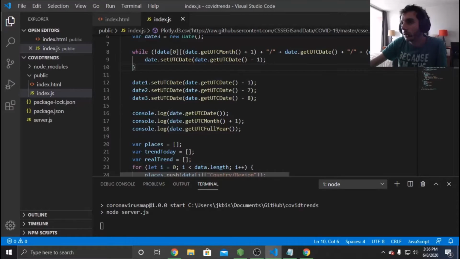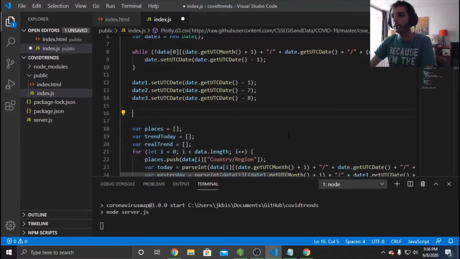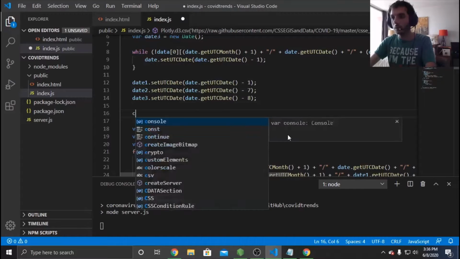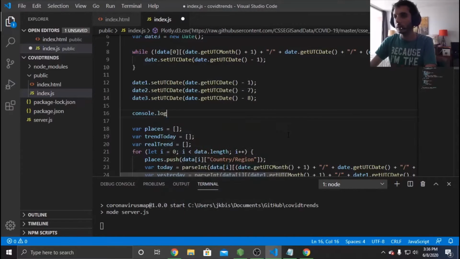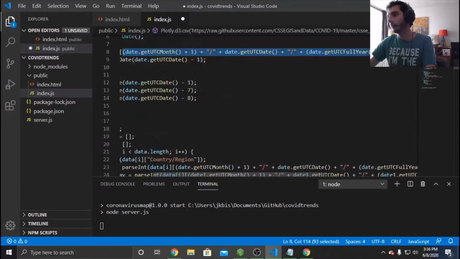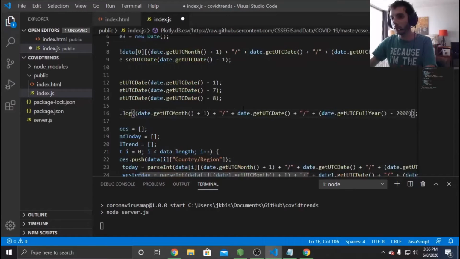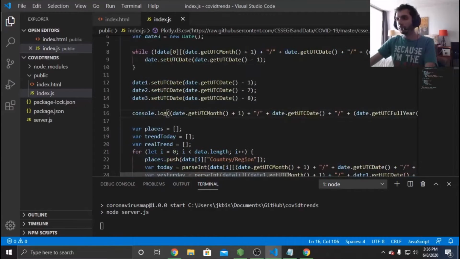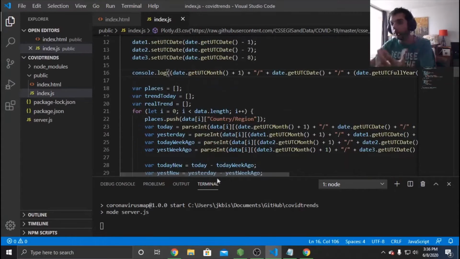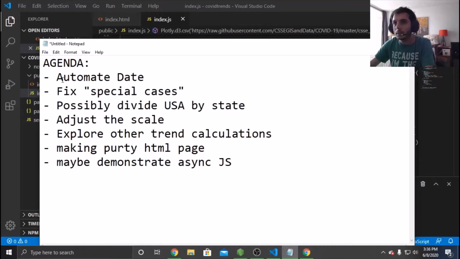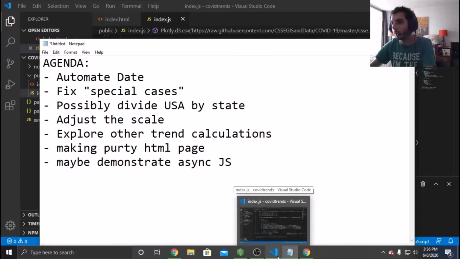Setting the date. I'm not gonna console.log this. What I'm gonna console.log is this string, just so that we can always check the date to make sure it's getting set to be the correct thing. Yeah, so that'll just stay there. All right, so that is it for automating the date. So now every day you check this, it'll be up to date.